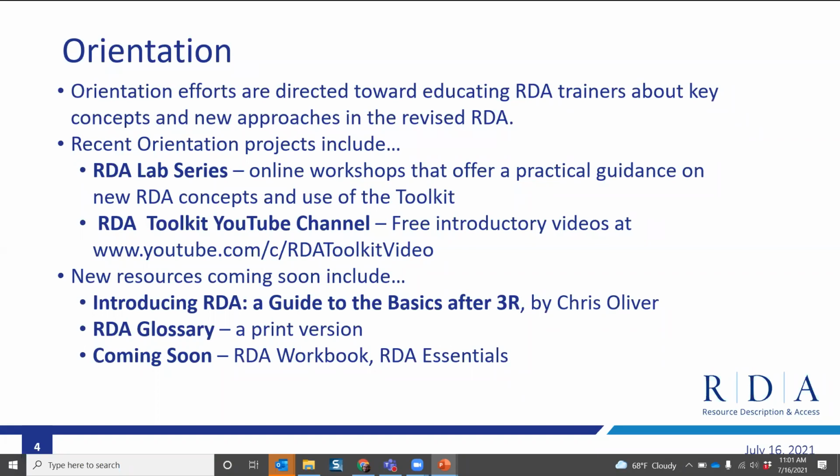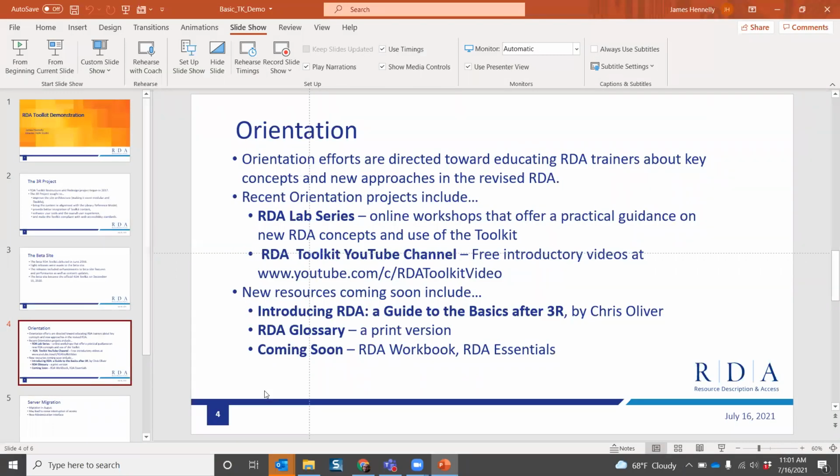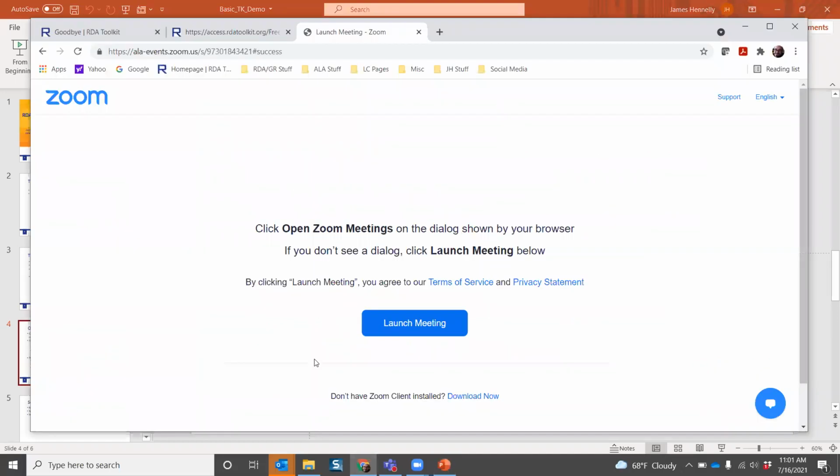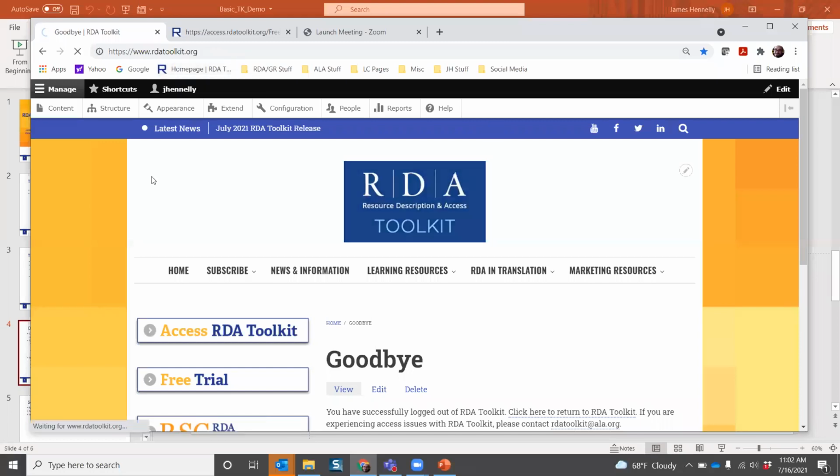Since that, actually, I'm going to jump into the toolkit now. I don't want to talk about orientation quite yet. So we're going to escape my PowerPoint, and I'm going to open up my browser and head on over to RDA Toolkit.